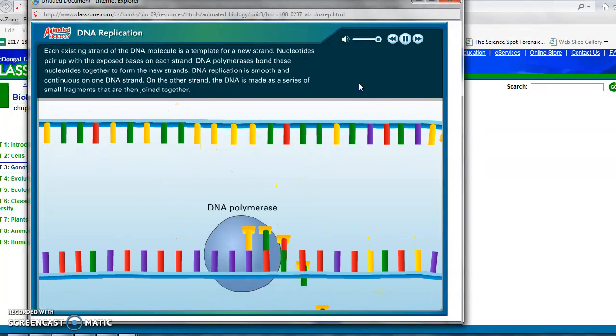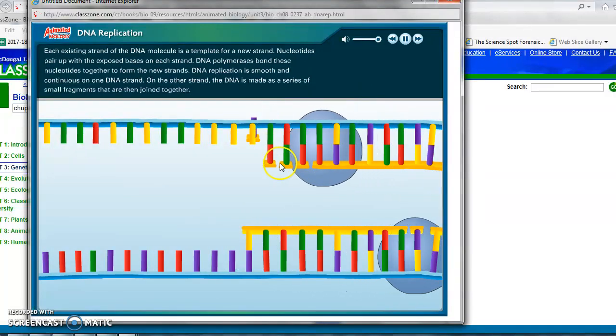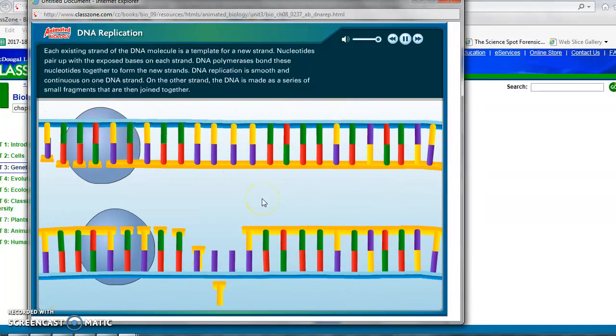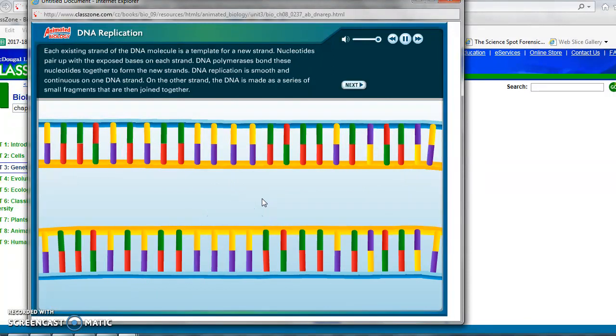Each existing strand of the DNA molecule is a template for a new strand. Nucleotides pair up with the exposed bases on each strand. DNA polymerases bond these nucleotides together to form the new strands. DNA replication is smooth and continuous on one DNA strand. On the other strand, the DNA is made as a series of small fragments that are then joined together.